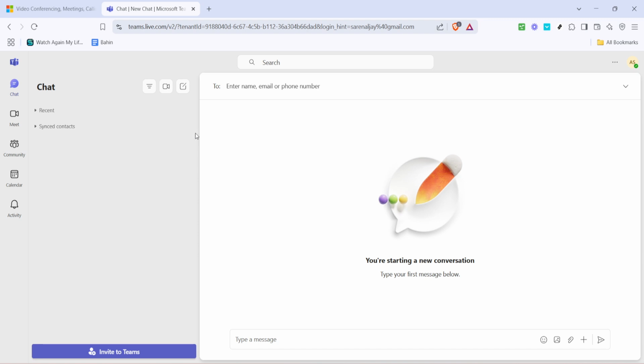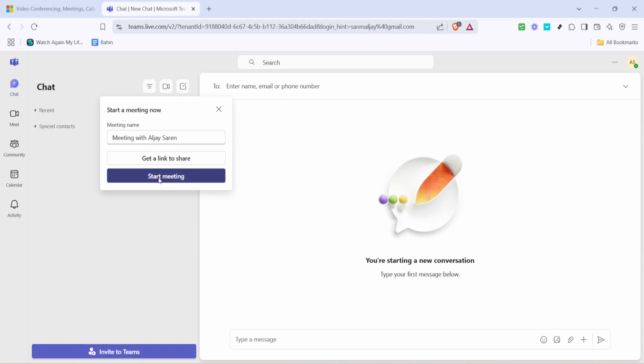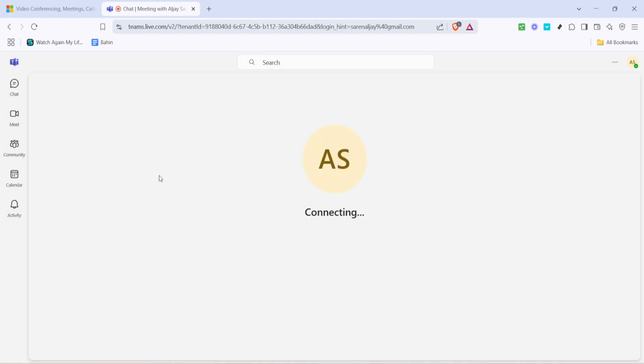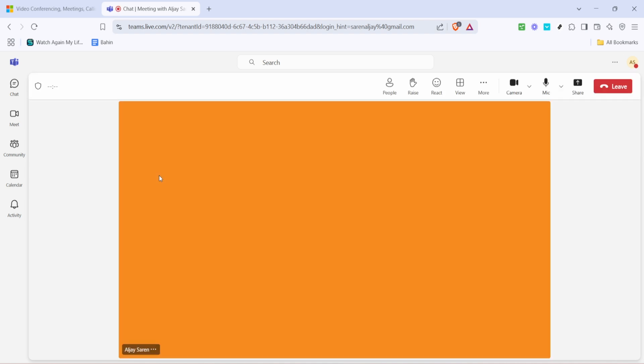Now that you're inside Teams, locate the video icon, which is typically on the sidebar at the left. Clicking this will direct you to the video conferencing feature. Once you're here, you'll see an option that says Start Meeting. Click on this to initiate a new meeting session. Now you're moving towards the exciting part, presenting your content.